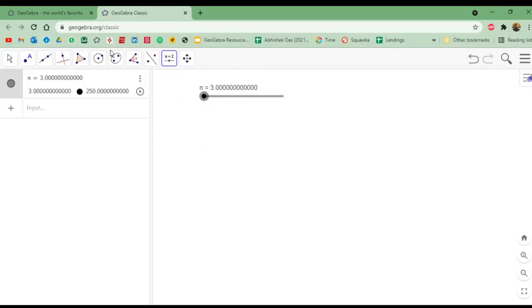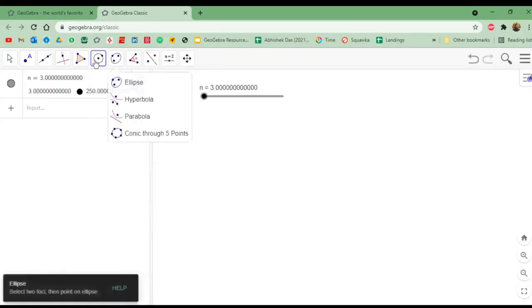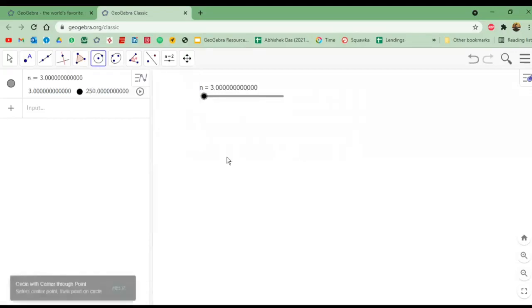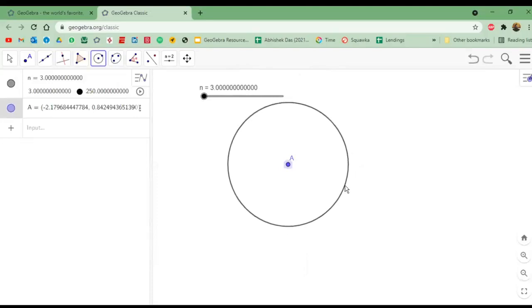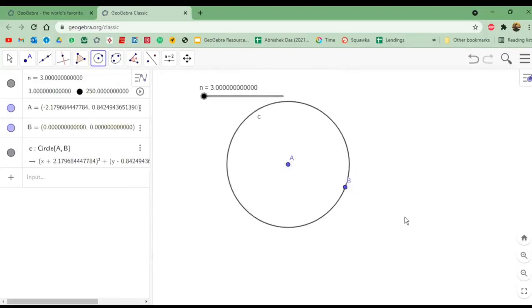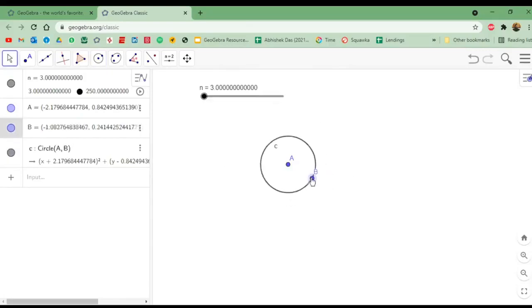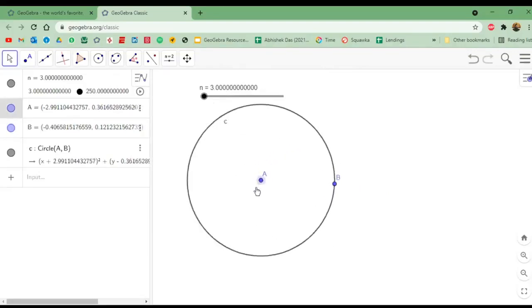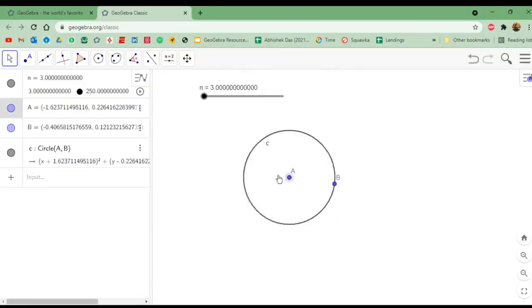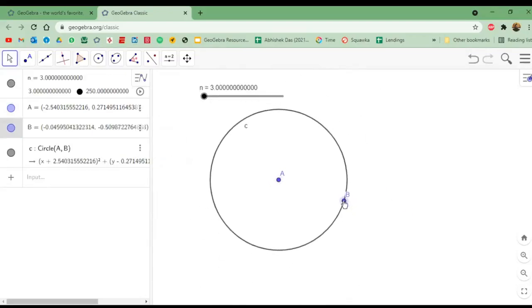The next thing is we are going to construct a circle. For constructing a circle, we have different options. Let's go to this circle with center through a point. We click on the center and then we click at another point. And again, I press enter. You can see out here, I can increase the size of the circle. I can move around the center too. I can increase the radius and decrease the radius.